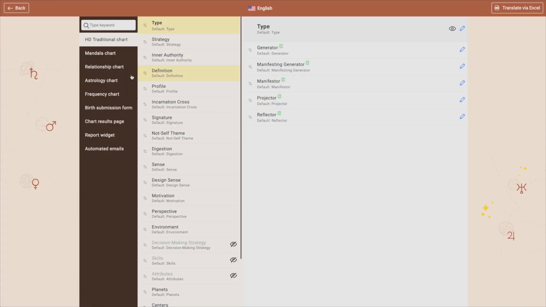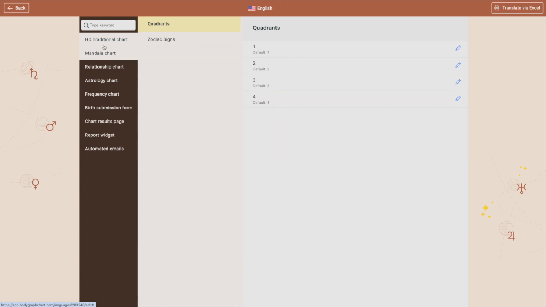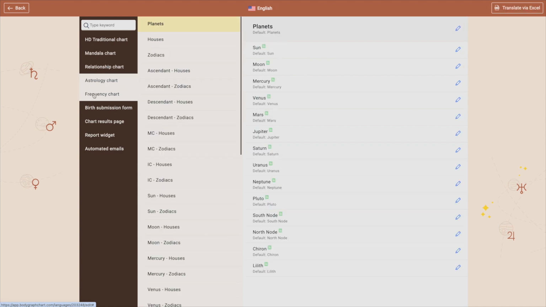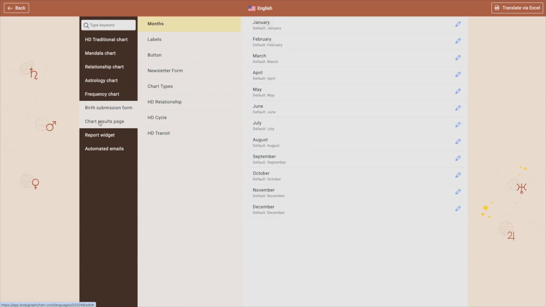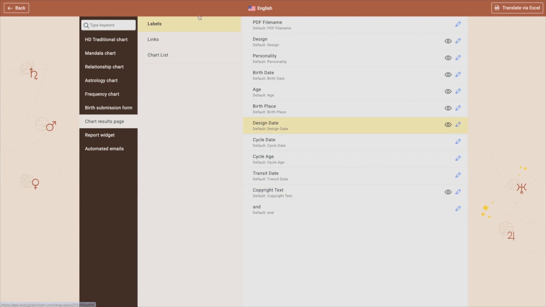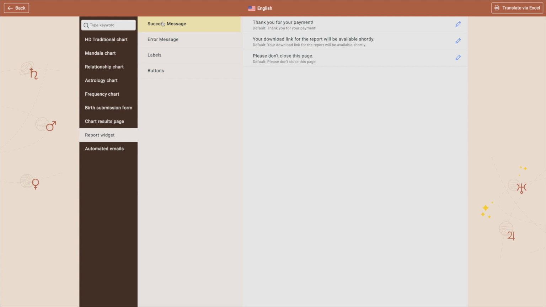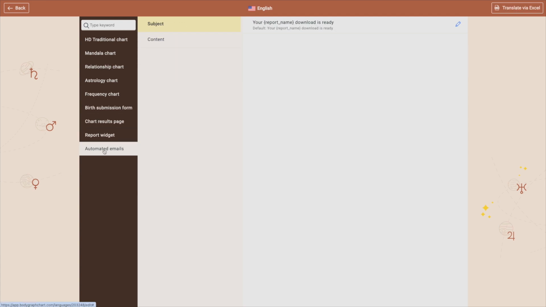On the left-hand side, you'll see a menu with different chart sections you can fully customize: Human Design Chart Content, Mandala Chart, Relationship Chart, Astrology Chart, Frequency Chart, Birth Submission Form, Field Labels and Instructions, Chart Results Page, Call to Action buttons, Digital Product Widgets, Button Text and Display Labels, Email Templates, the emails customers receive after buying your reports.